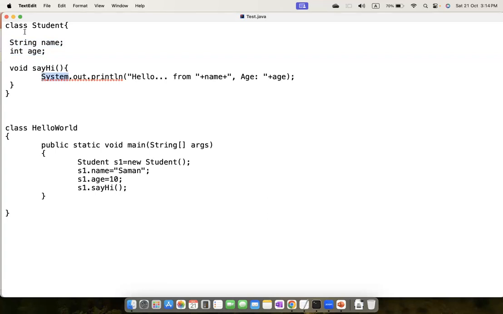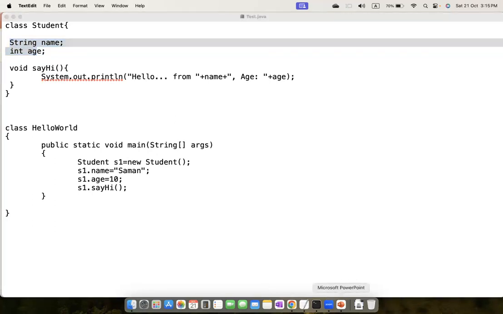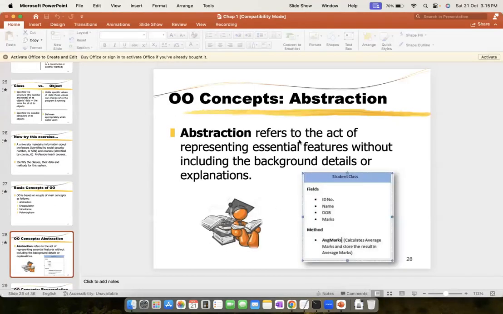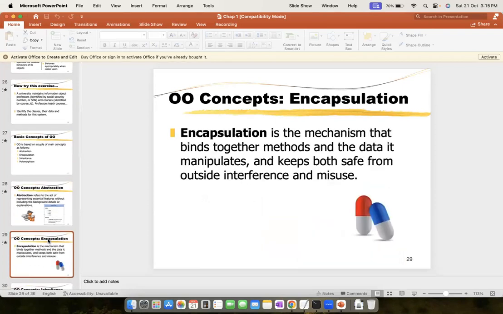Likewise, inside the class, we hide all the attributes and all the methods available. Outsiders only see the class name, student. Here, abstraction refers to the act of representing essential features without including the background details or explanations. Data abstraction, or data hiding. You call this data abstraction or data hiding. And then we have something called encapsulation.